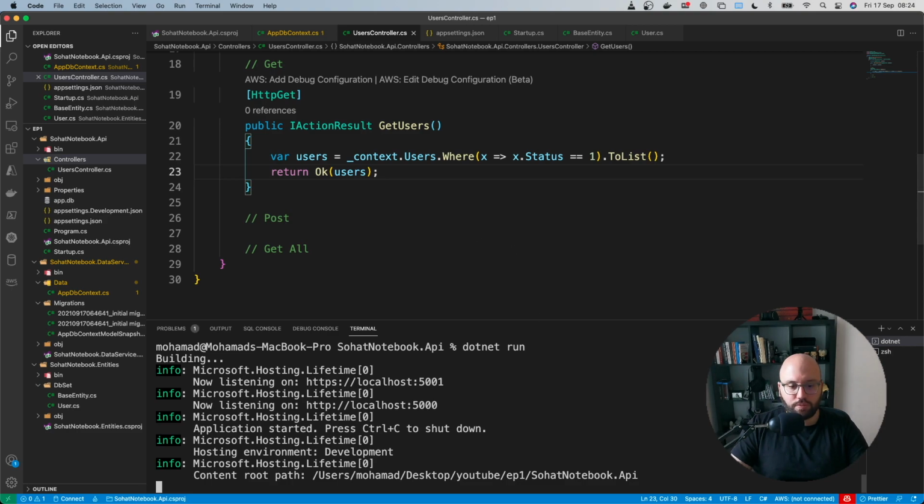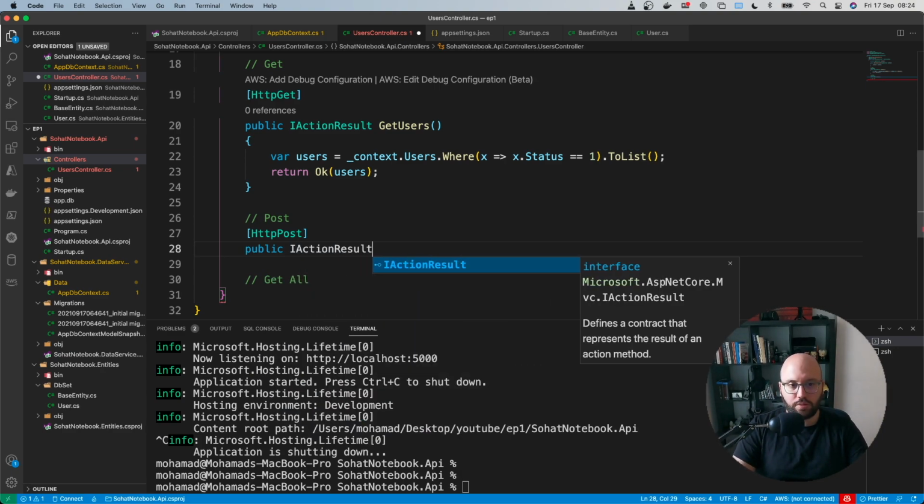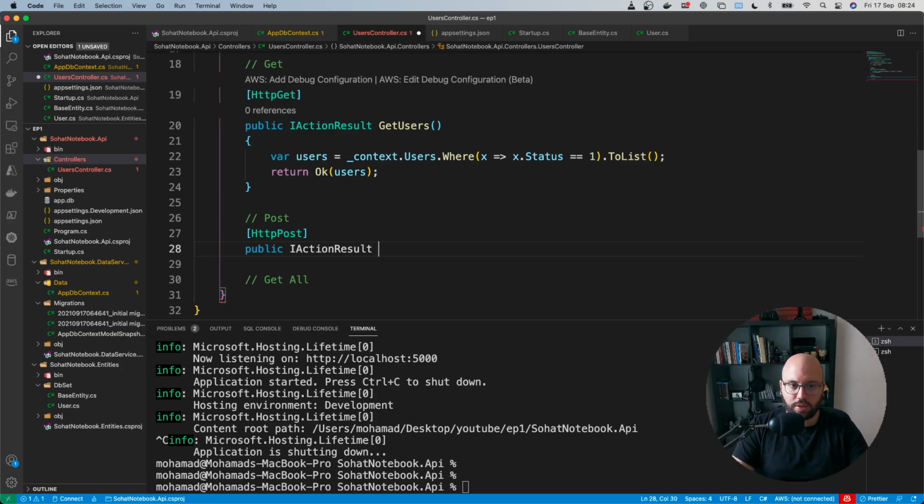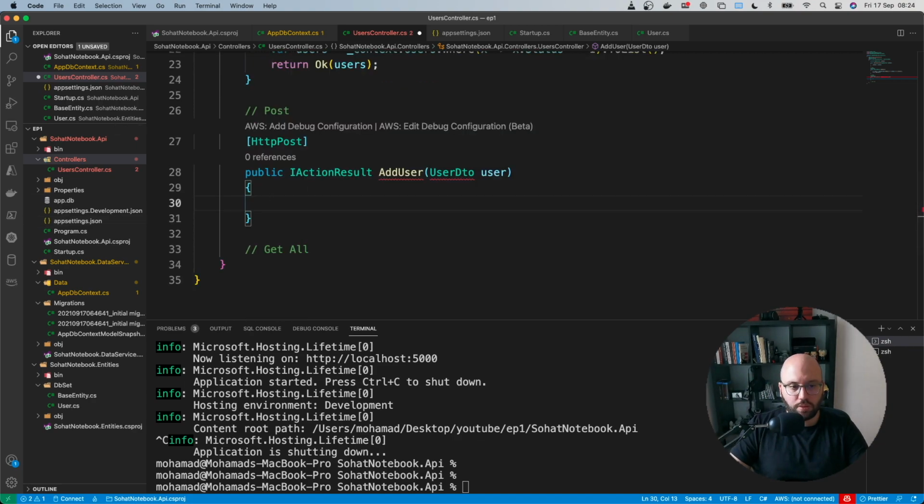Now let's do the post. Let's stop this, and first we need to make it HttpPost, and then public ActionResult, and we're going to call it AddUser, and it's going to take a user DTO. We're going to create this class now. I'll call it user. And then once we do that, we need to save it. So again, let's keep this as a user, and then we'll fill in the information as it comes.